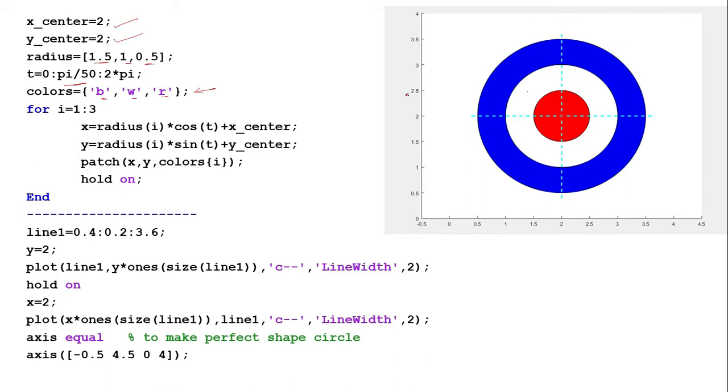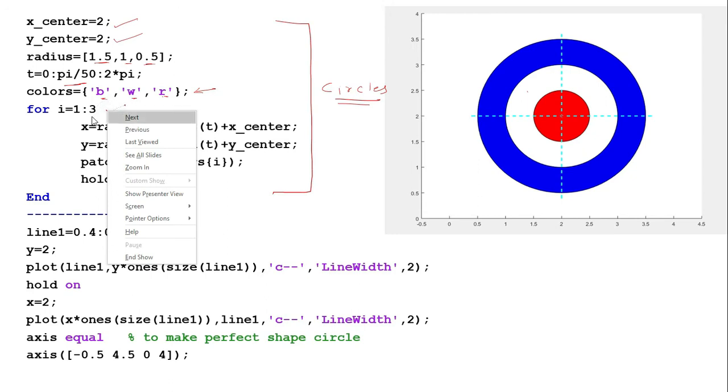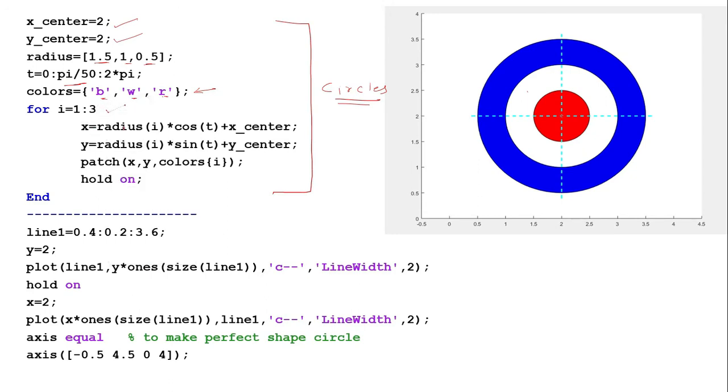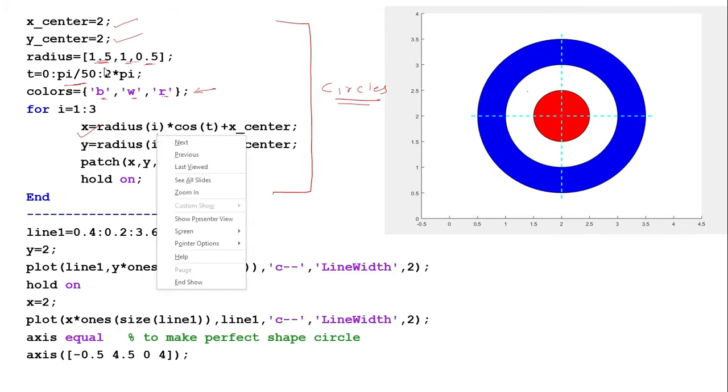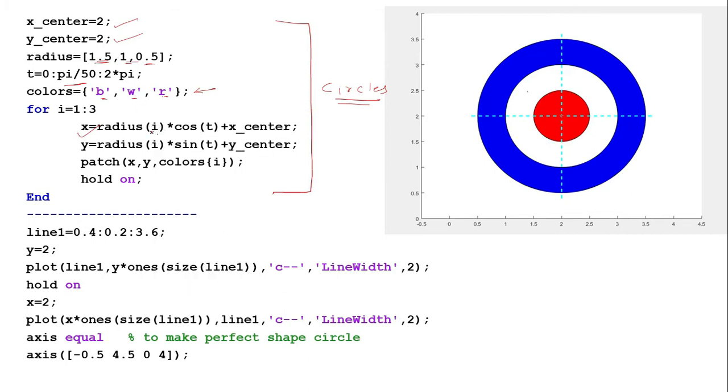Initially, you can see the code is divided into two sections. This is your first section, and it is used for plotting your circles. For circles we have to take three circles, so for that we have taken a for loop, and in the for loop we have provided the radius values individually, 1.5, 1 and 0.5. For the first case it will take 1.5, for the second case it will take radius 1, and radius 0.5 for i equals 3.